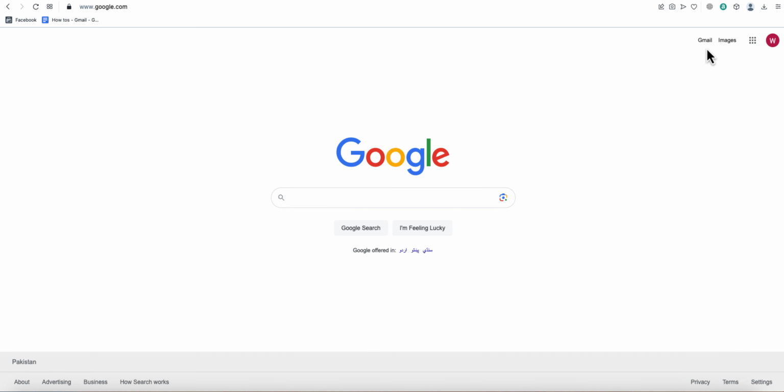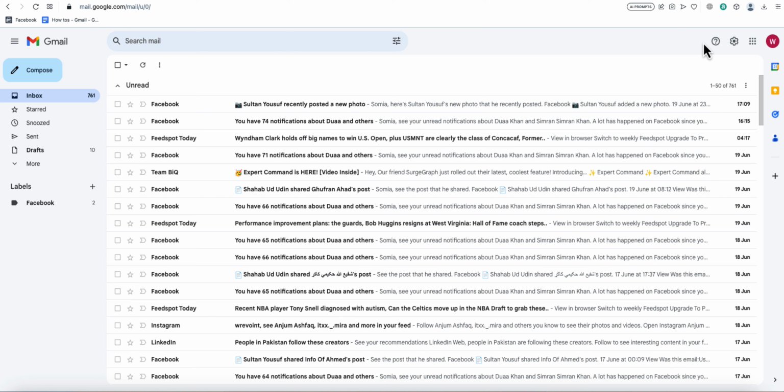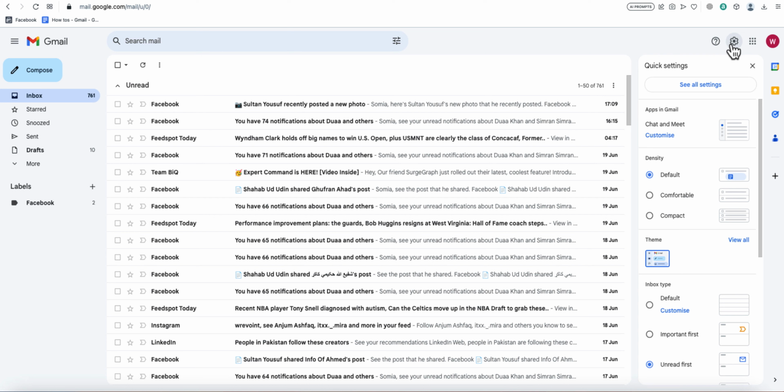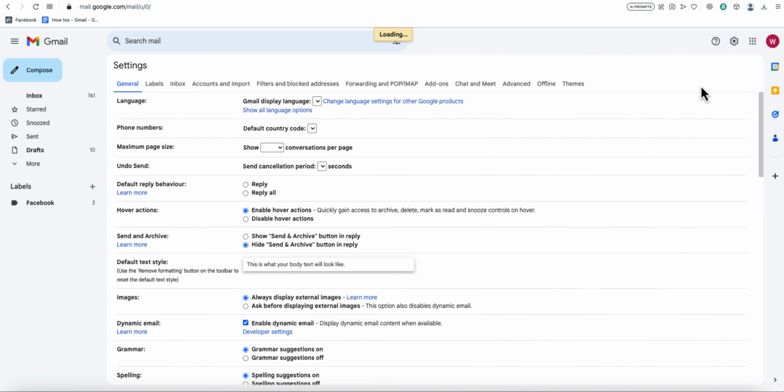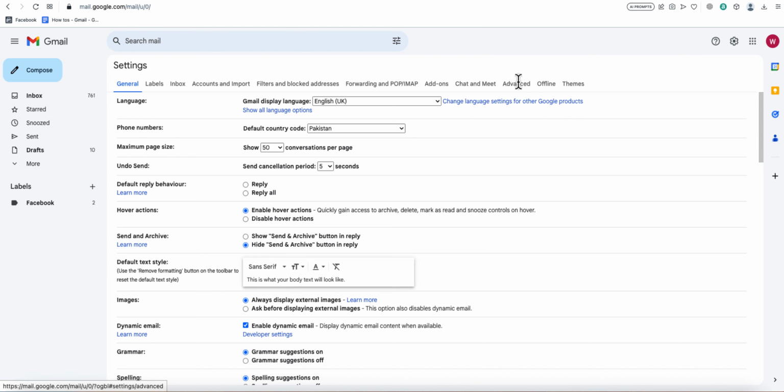To get started, open your Gmail account and go to the Settings option, which you can find in the top right corner of the screen. Click on the gear icon, and a drop-down menu will appear. From there, select See All Settings. Once you're in the Settings menu, look for the Advanced tab and click on it.